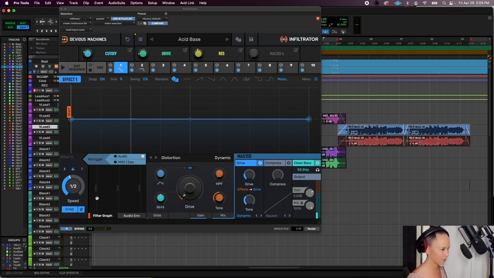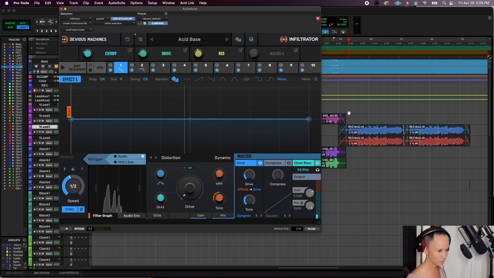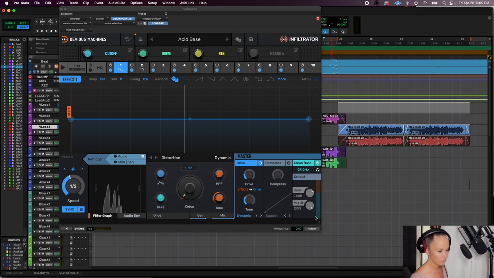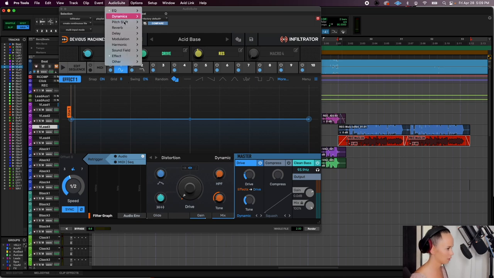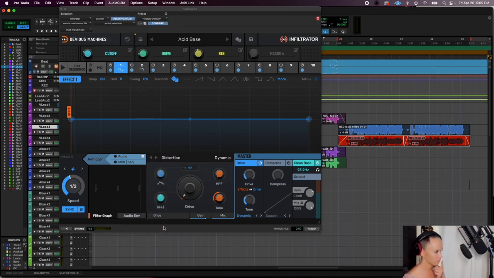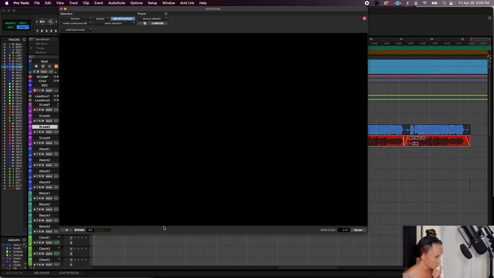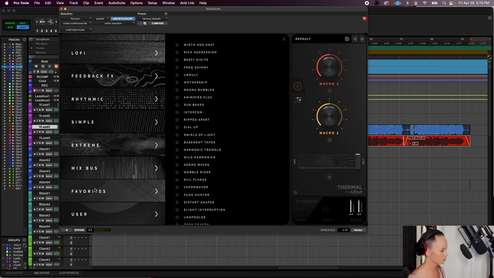Okay, I like something about this. However, I'm going to try one other plugin and see if I find something else that I like first. Let me go to my faves.